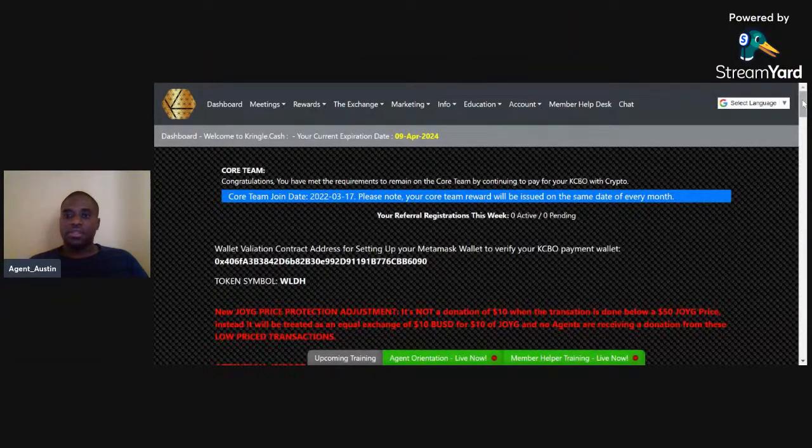The first thing that I want to call our attention to is the fact that the administration has updated the token that we are going to use to verify our wallets. So I've just highlighted it: wallet validation contract address for setting up your MetaMask wallet to verify your Kcbo payment wallet. So this is the contract address. Everyone should please take note of that. And then this is the token symbol. That's the very first thing to look at and take note of.